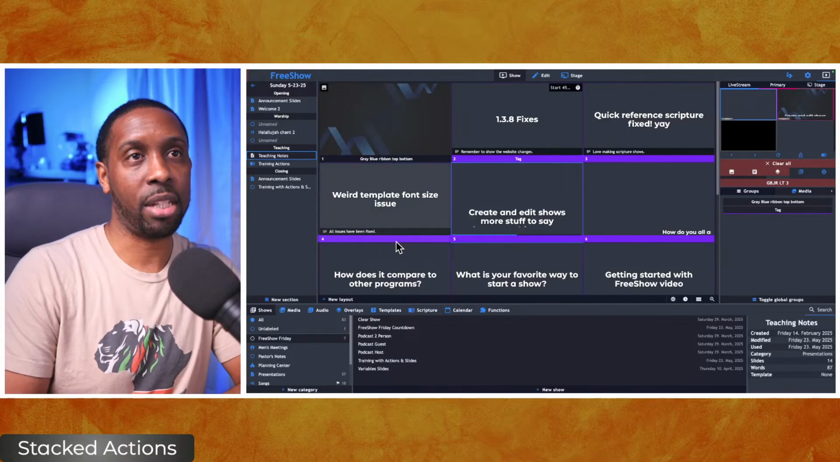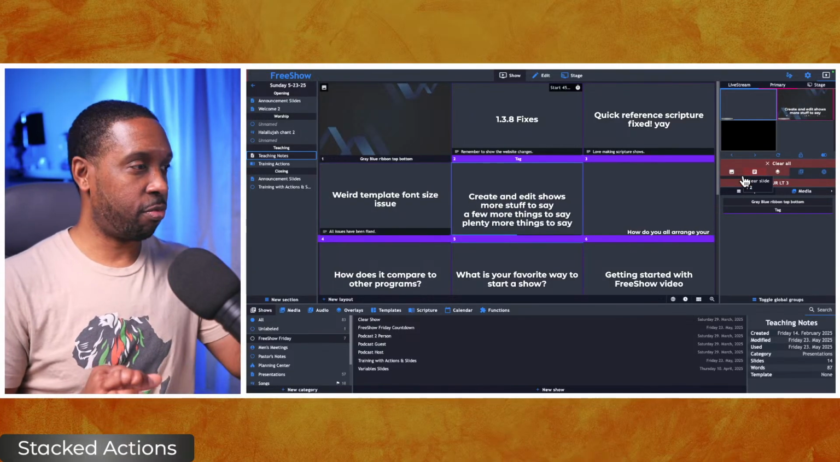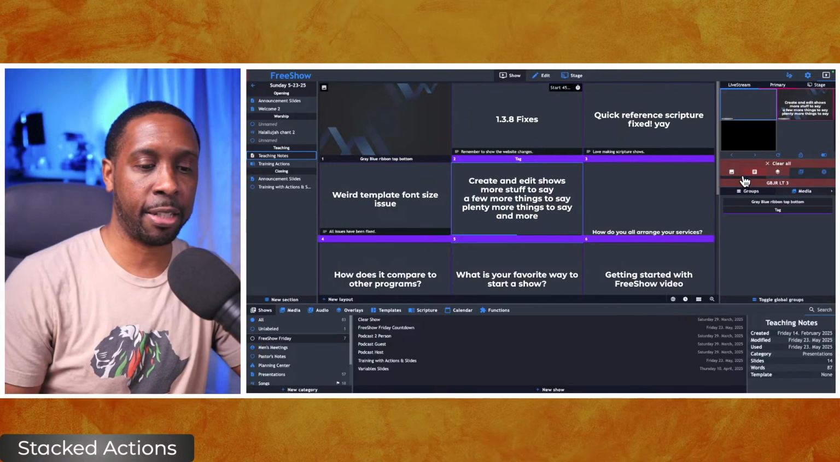And then set up your stage view. I know you talked about you want to have that view to look and see the current slide and next slide. That's a stage view setup. You can do that pretty easily.